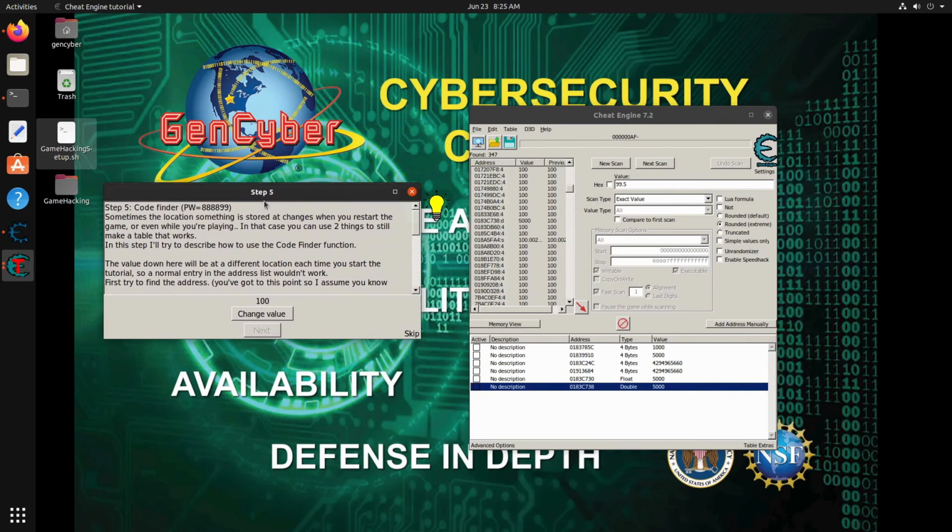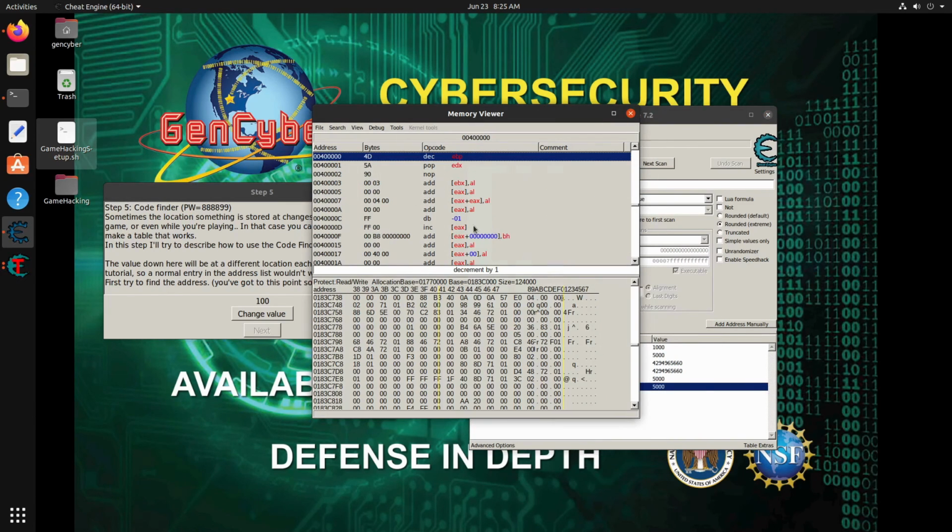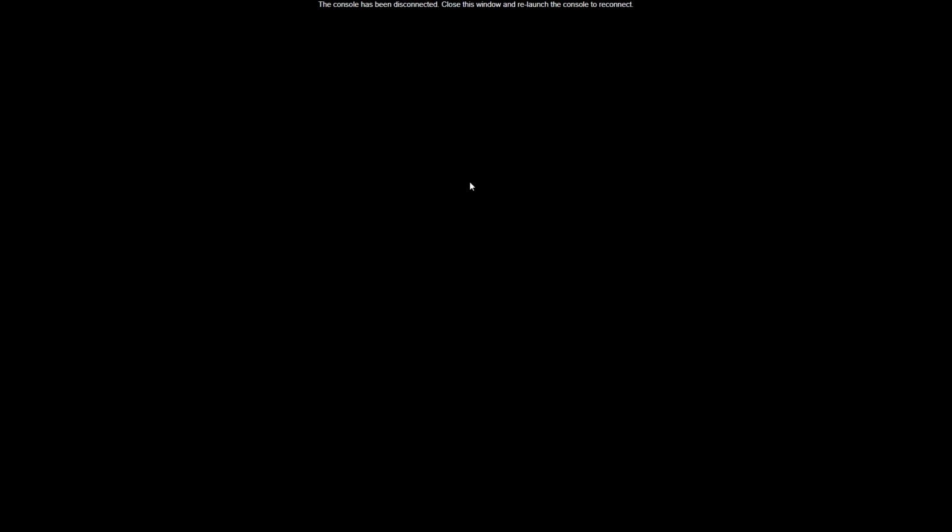Now step 5 of the tutorial is actually broken. It does not work. This is because if you look at the memory code of the game, the memory code shouldn't show up, and because it's running in Wine, and my VM disconnected. Well, anyways, because it's running in Wine, it just doesn't work.